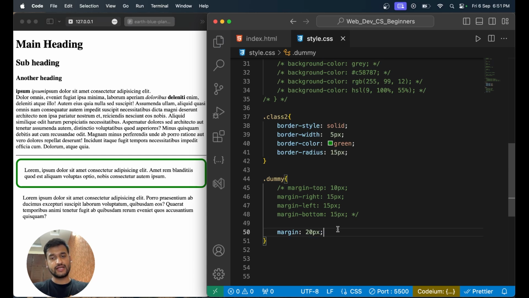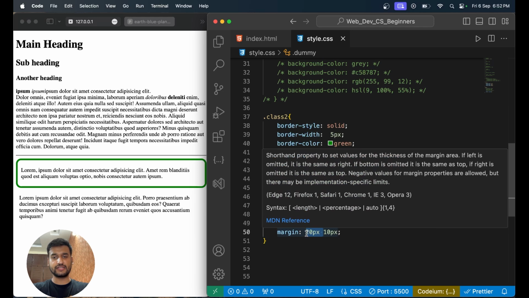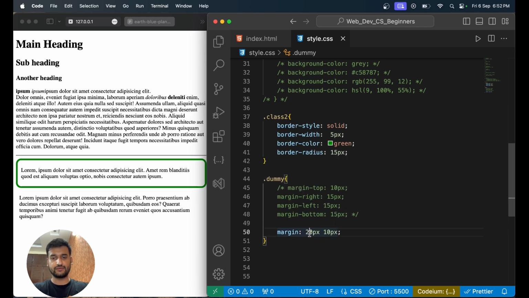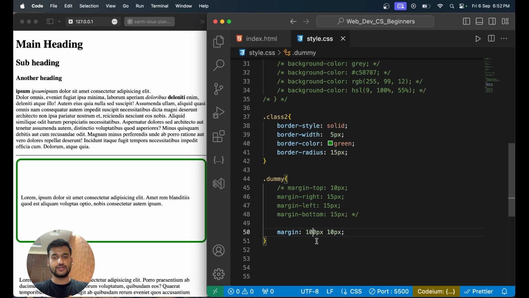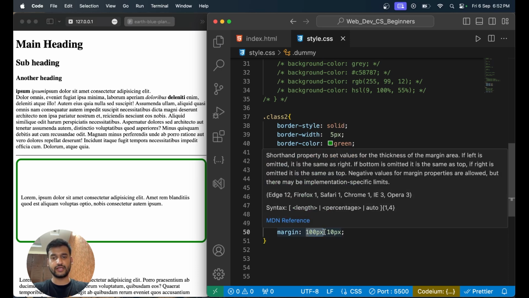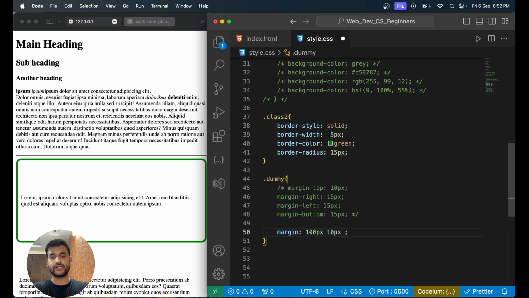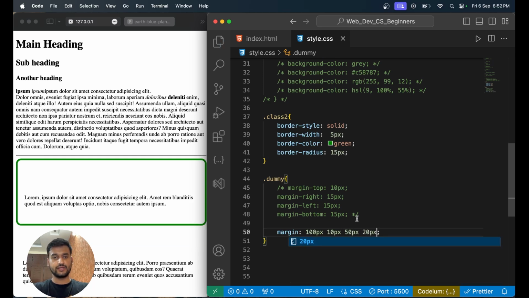sides. And in a similar way, if I say 20px and let's say 10px, let me just make the value a bit more, just so that you can understand the difference. This first value is for the top and bottom, and this is for the left and right. Similarly, if you want to give specifically for each side, you can also say 100px, 10px, maybe 50px, and then let's say 20px. So something like this will happen. In this way we can deal with margins around our elements on the HTML page.